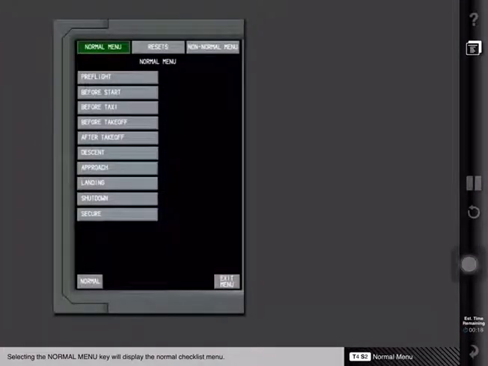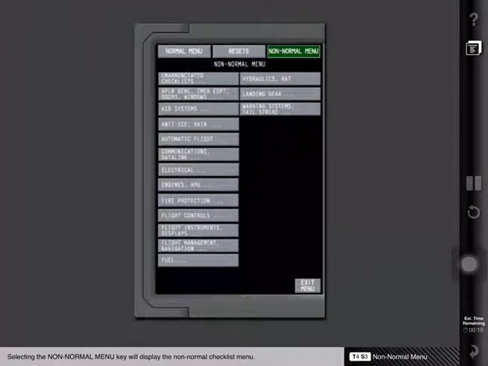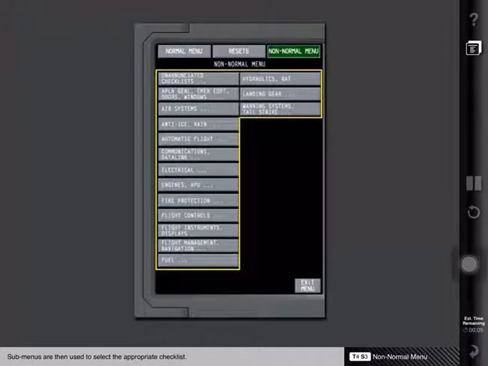Selecting the normal menu key will display the normal checklist menu. Normal checklists are arranged in sequence. Selecting the normal key or the checklist display switch results in the display of the next incomplete normal checklist in sequence. Selecting the non-normal menu key will display the non-normal checklist menu. Non-normal menu selections are arranged by airplane system. Submenus are then used to select the appropriate checklist.